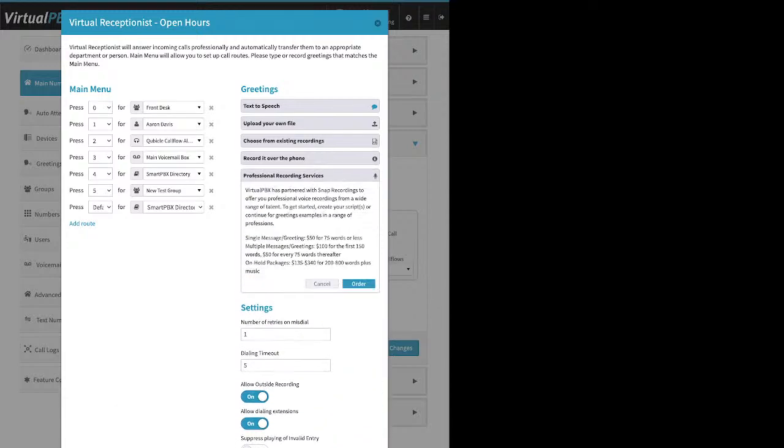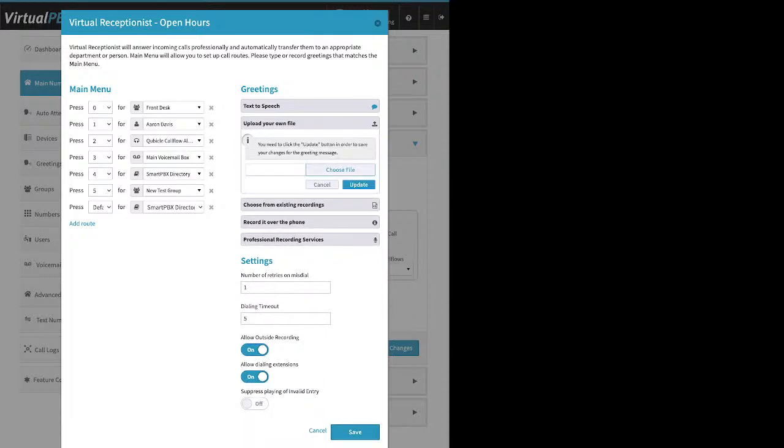Okay, professional recording services. When you click order, this opens a new tab and takes you to Snap Recordings. You have like 100 voice actors and actresses to choose from, in various versions of English, Spanish, and French. They have their own billing, so you basically pay them via credit card. They send you the file, and then you just upload your own file.